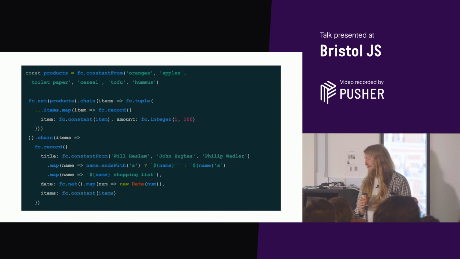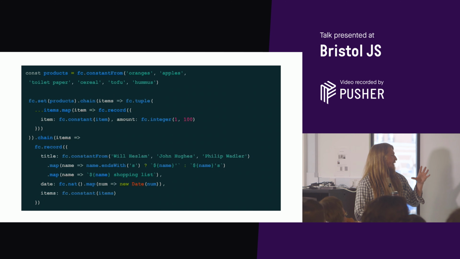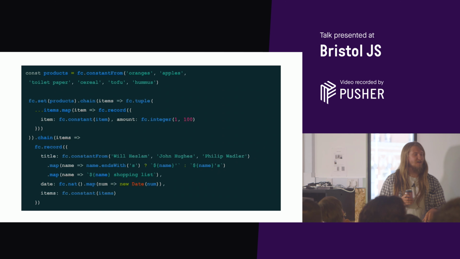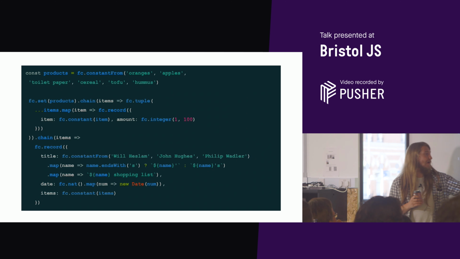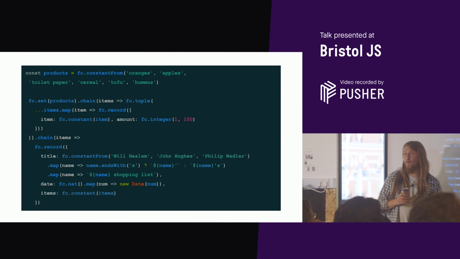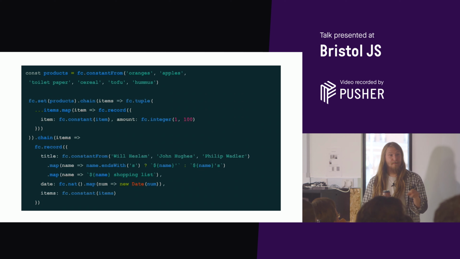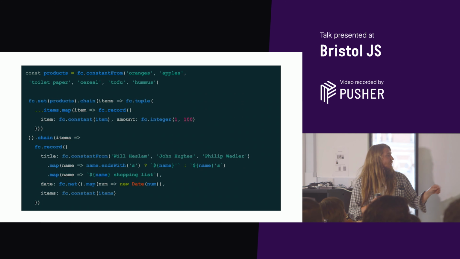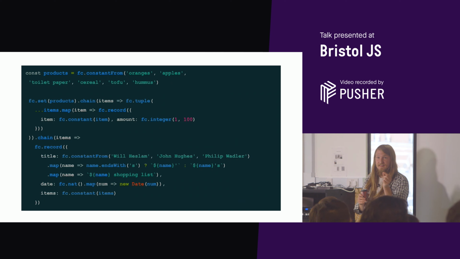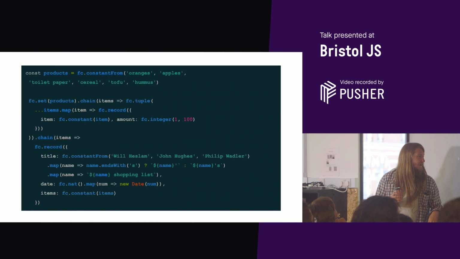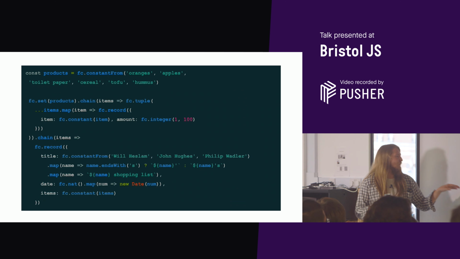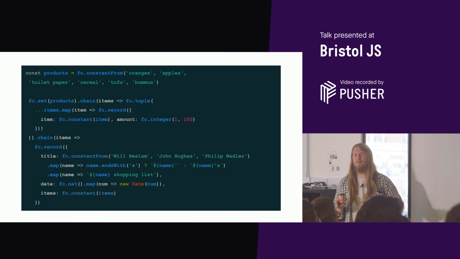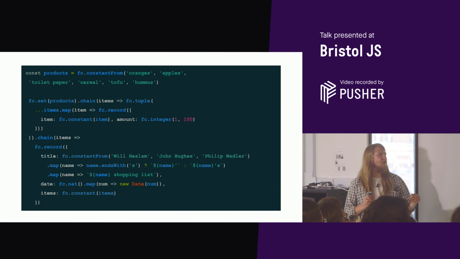You can keep chaining property test generators for as long as you need to. And we then combine it. See, this is quite good, but you guys can't see it. We take a title, which is a constant from Will Heslam, John Hughes, and Philip Wadler, okay? And then we map it in the same way you map an array to check if it ends with S, you add a little apostrophe. If it doesn't end with S, you add apostrophe S. So you're handling the pluralization there. And then on the very end of that, you add shopping list. Okay, so it's going to produce either Will Heslam's shopping list, John Hughes', or Philip Wadler's.